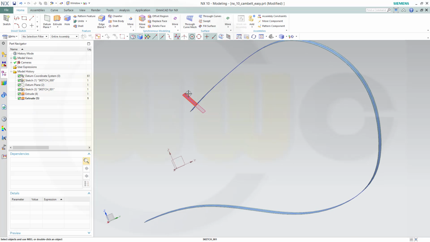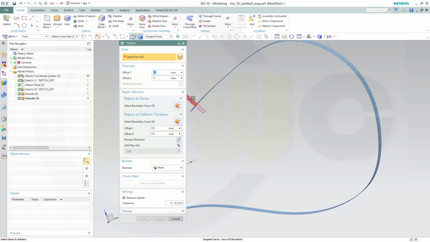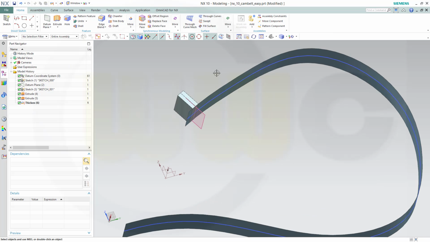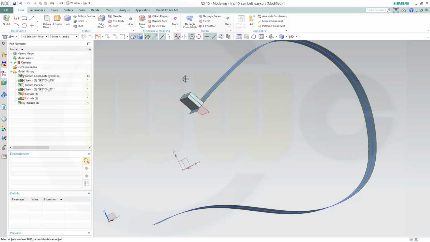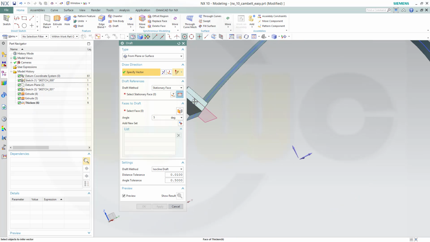Now let's thicken this one. So go to thicken. I want to thicken this surface, and let's say I want to have 3 on both sides. That's okay. Now I want to add a draft. So go for draft, and the vector should be sketch 1, that would be a nice vector. The line in sketch 1.